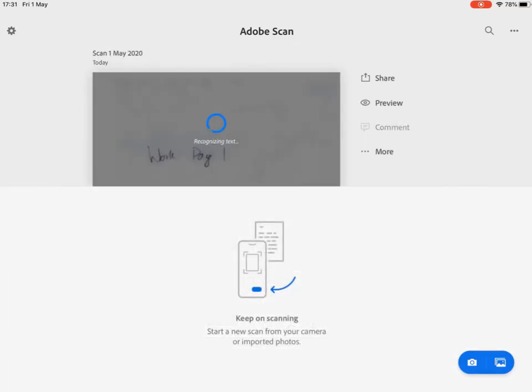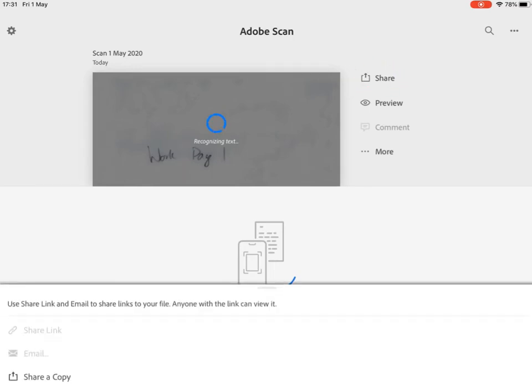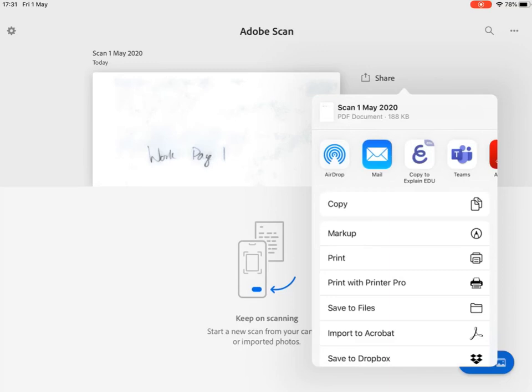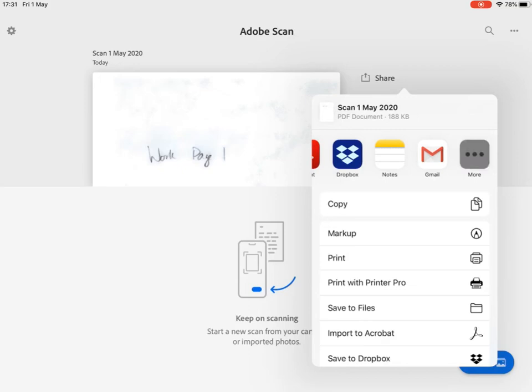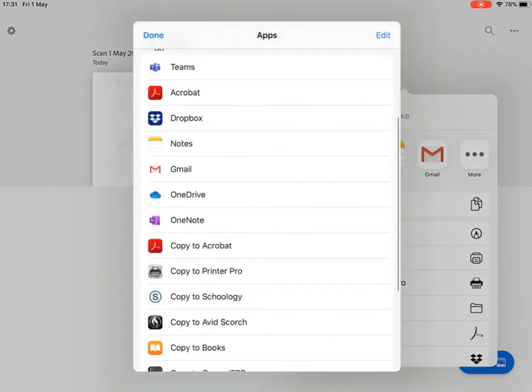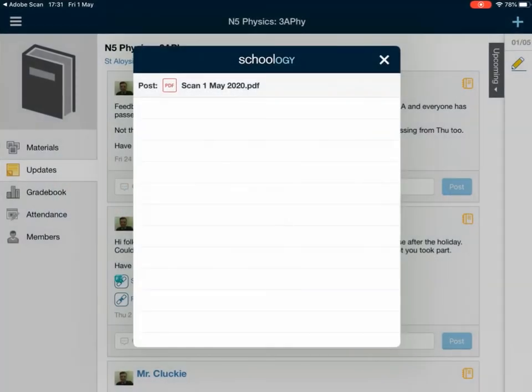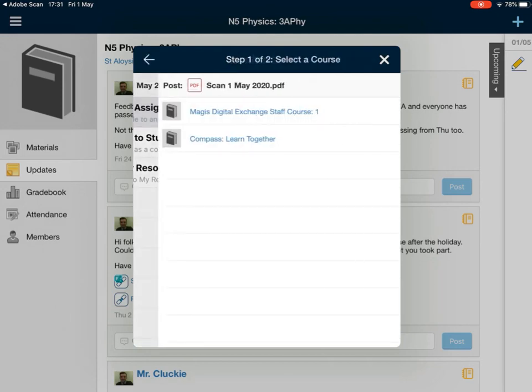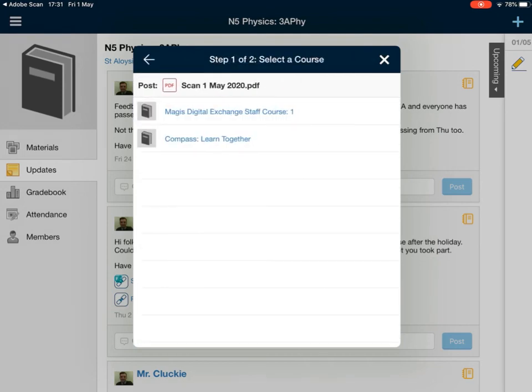And you can see it's working away on that, but one of the options there at the top right is Share. So if I click on that, it brings up a menu down the bottom, and what I want to do is share a copy, which will bring up the usual thing about opening in another app. Schoology isn't one of the standard ones, I'm afraid, so you've always got to go into More, scroll down, find Copy to Schoology, and then you'll find your option there to submit to an assignment. Find the course that you want, find the assignment you want, and then click on that, and that's you.